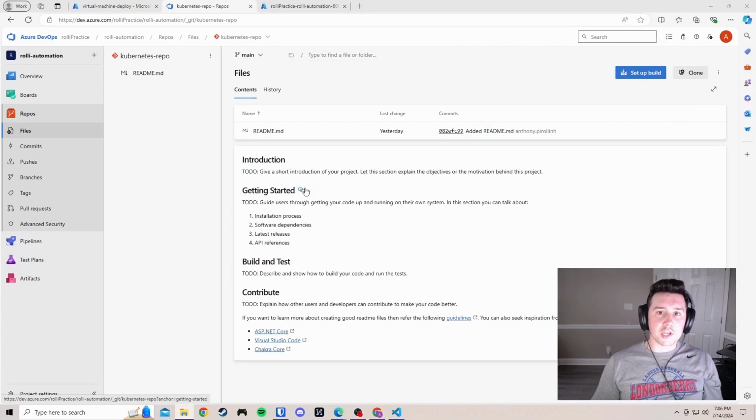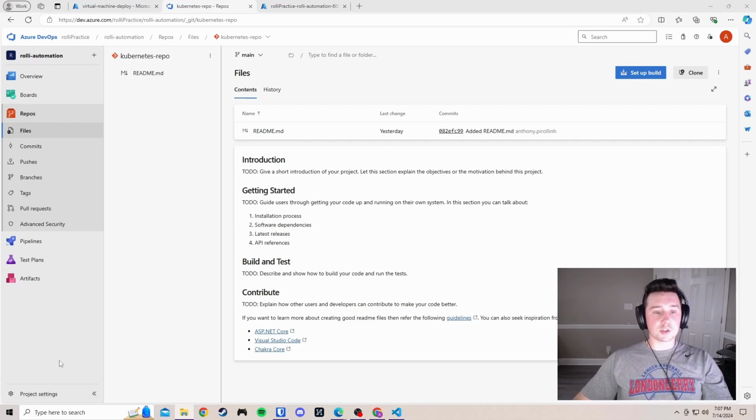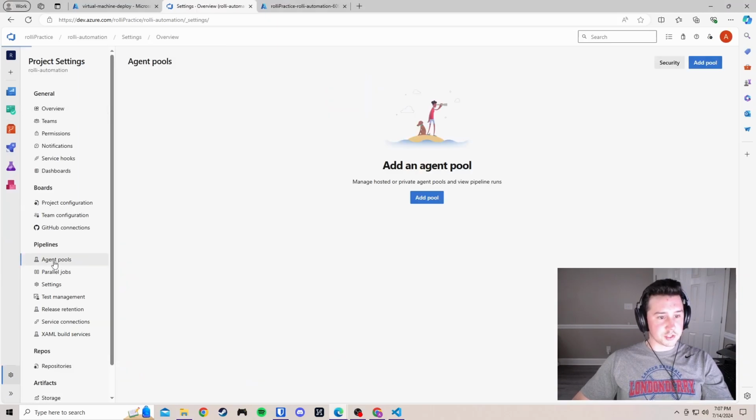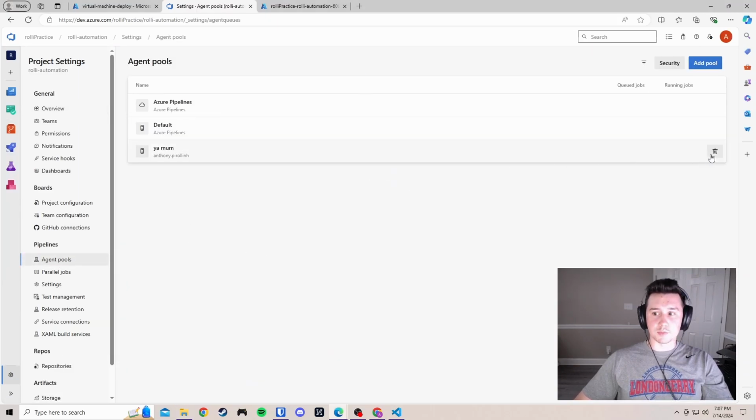Moving forward, we actually have to create an agent that will run our pipeline, and we can use the computer that you're watching this video on right now. You see, a pipeline needs some sort of machine to actually take instruction and then deploy it within our Azure portal. To do this, we need to go to project settings down here, agent pools, and we need to create an agent pool.